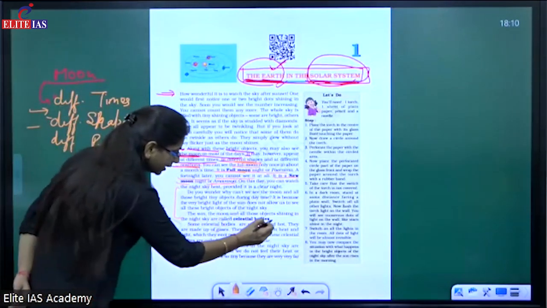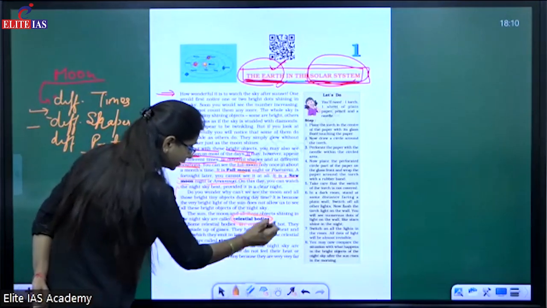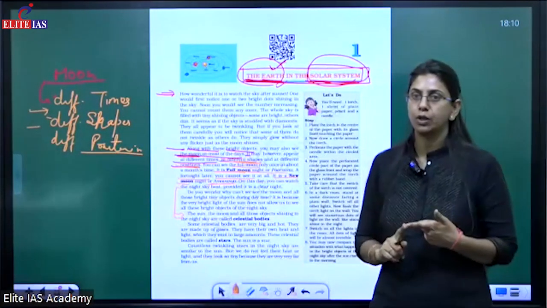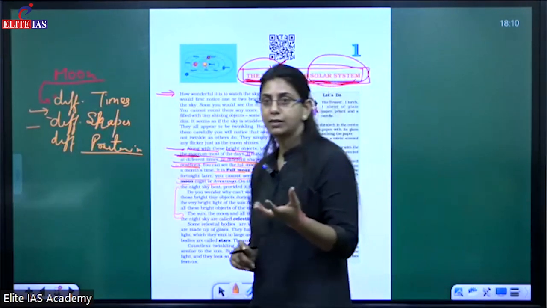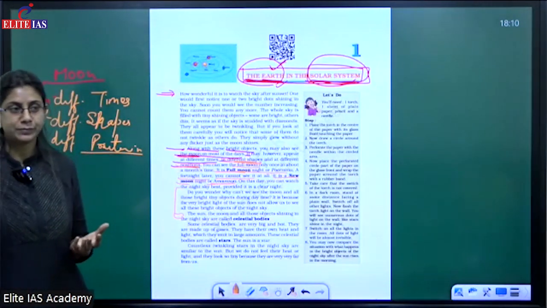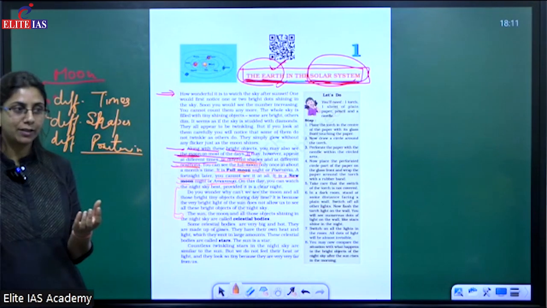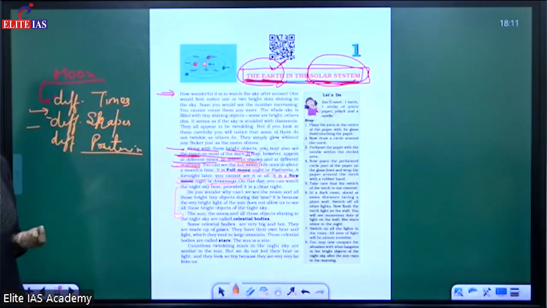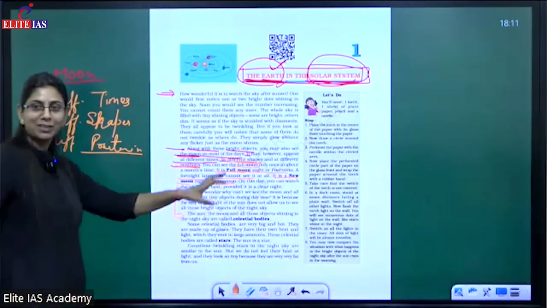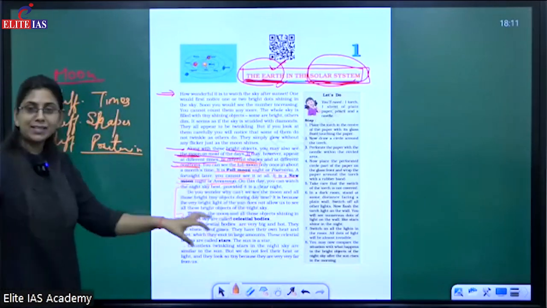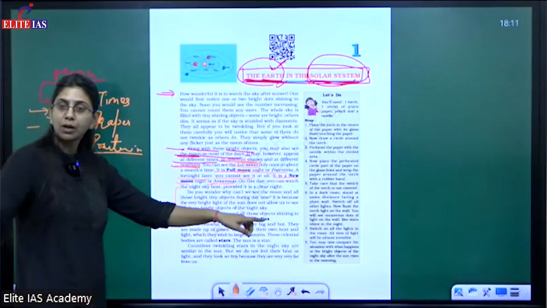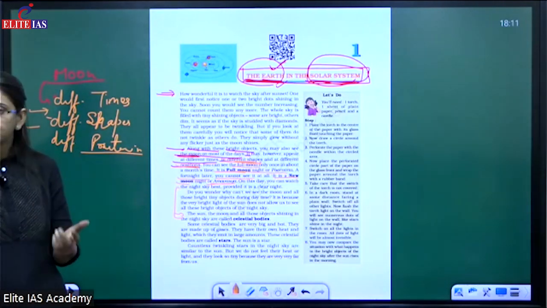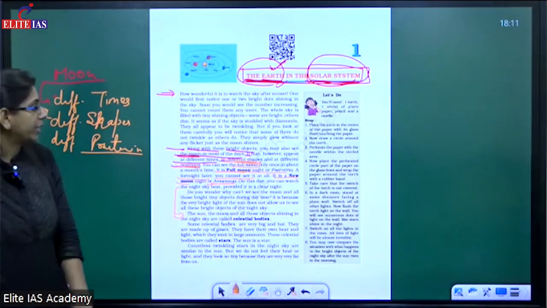See, celestial bodies. In the sky, which type of things we can see? The stars, we can see moon, sun, and aur batao? Planets dekh sakte hain? Sometimes we can see, right? And meteoroids, not asteroids. We will discuss what is the difference between asteroids and meteoroids. Right. So all these bodies are known as the celestial bodies. All stars, moon, sun, right? And even other planets, asteroids, meteoroids, they are known as the celestial bodies.